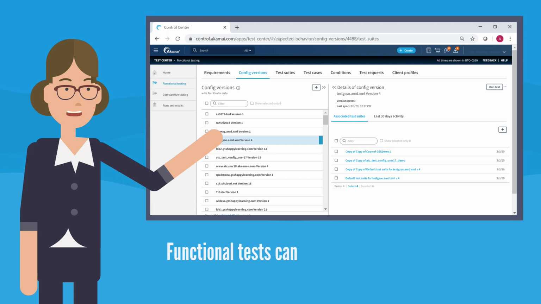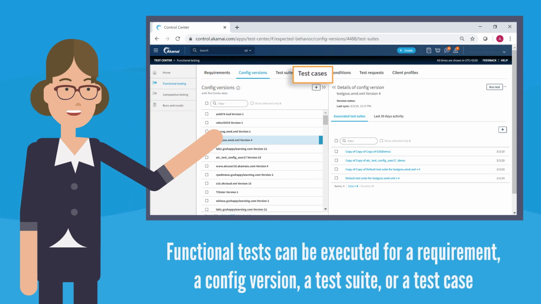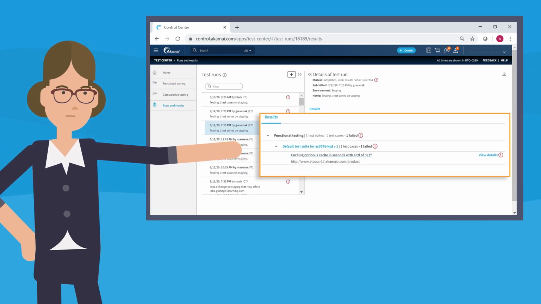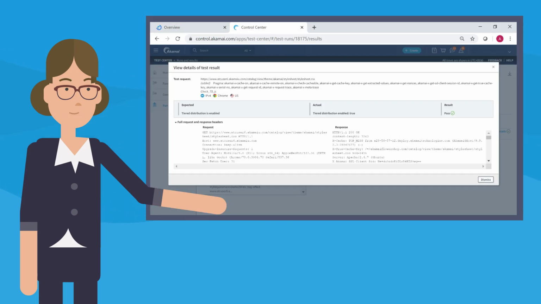Note that you can run functional tests for a requirement, a config version, a test suite, or a test case. The results are either fail or pass. The results show you the expected and actual value.